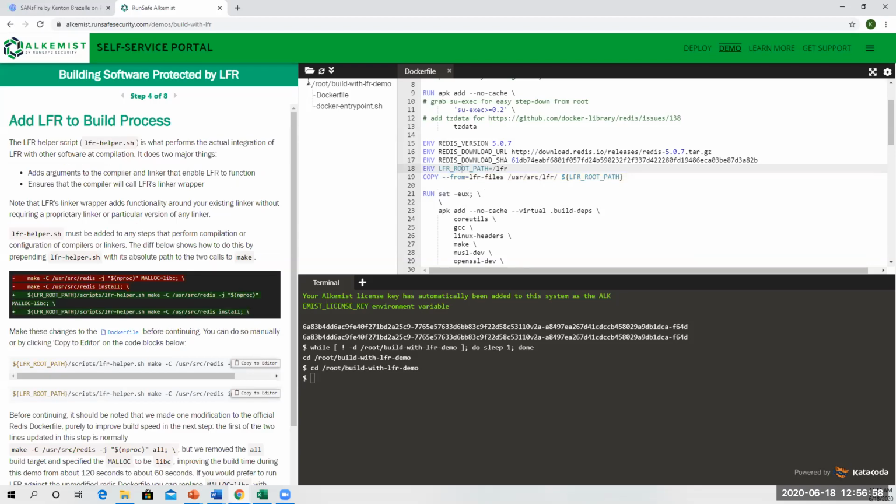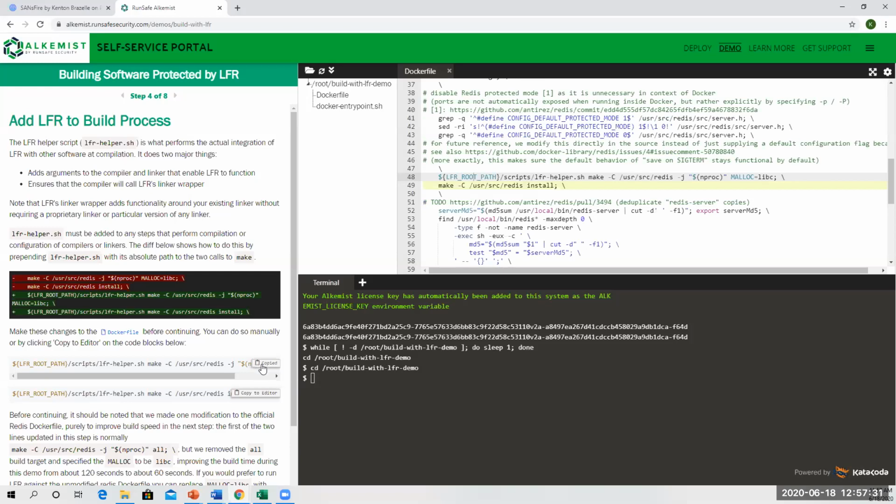For the third step of editing the Docker file, we need to insert the LFR helper script. The script does the heavy lifting of actually integrating LFR with software during compile time. More technically, the script adds arguments to the compiler and linker to enable LFR functionality, as well as making sure the compiler calls the linker wrapper. We do this so customers can use their own linkers and aren't forced into an additional change to their build process. Let's now click both copy buttons to prepend the LFR helper script to the original Dockerfile make commands.